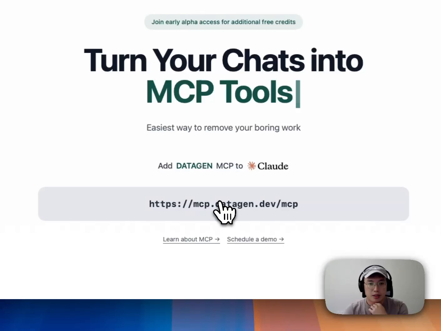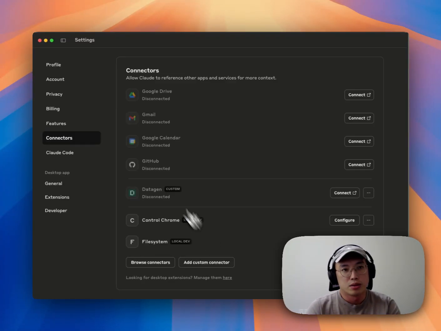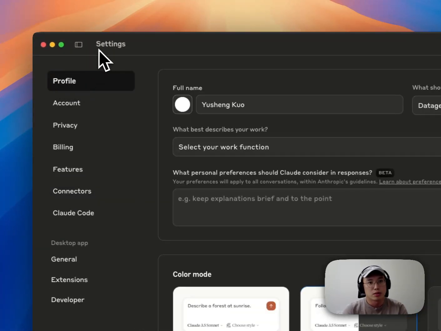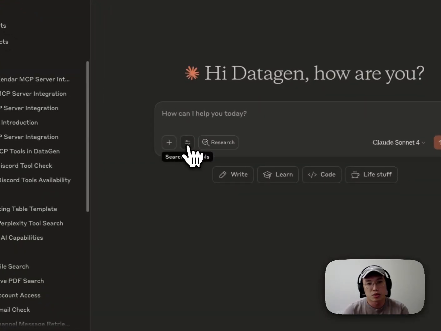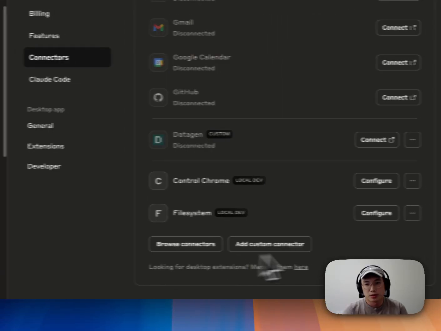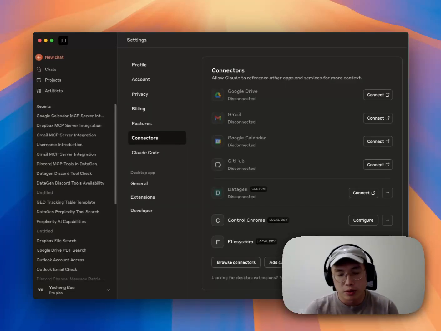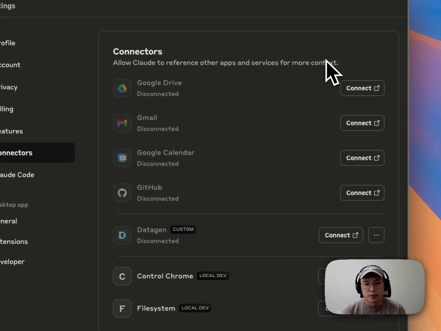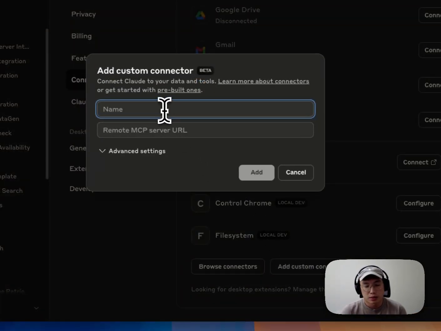click this one to copy the Claude MCP URL, and then you can go to any chat, click this search and tool sign, then hit manage connectors. If you are not a pro user, you probably need to go through a more extensive process, so let me know if you are not a pro user. We'll try to show you how to install based on the JSON file. But if you are, then all you need to do is hit manage connectors and add custom connector.